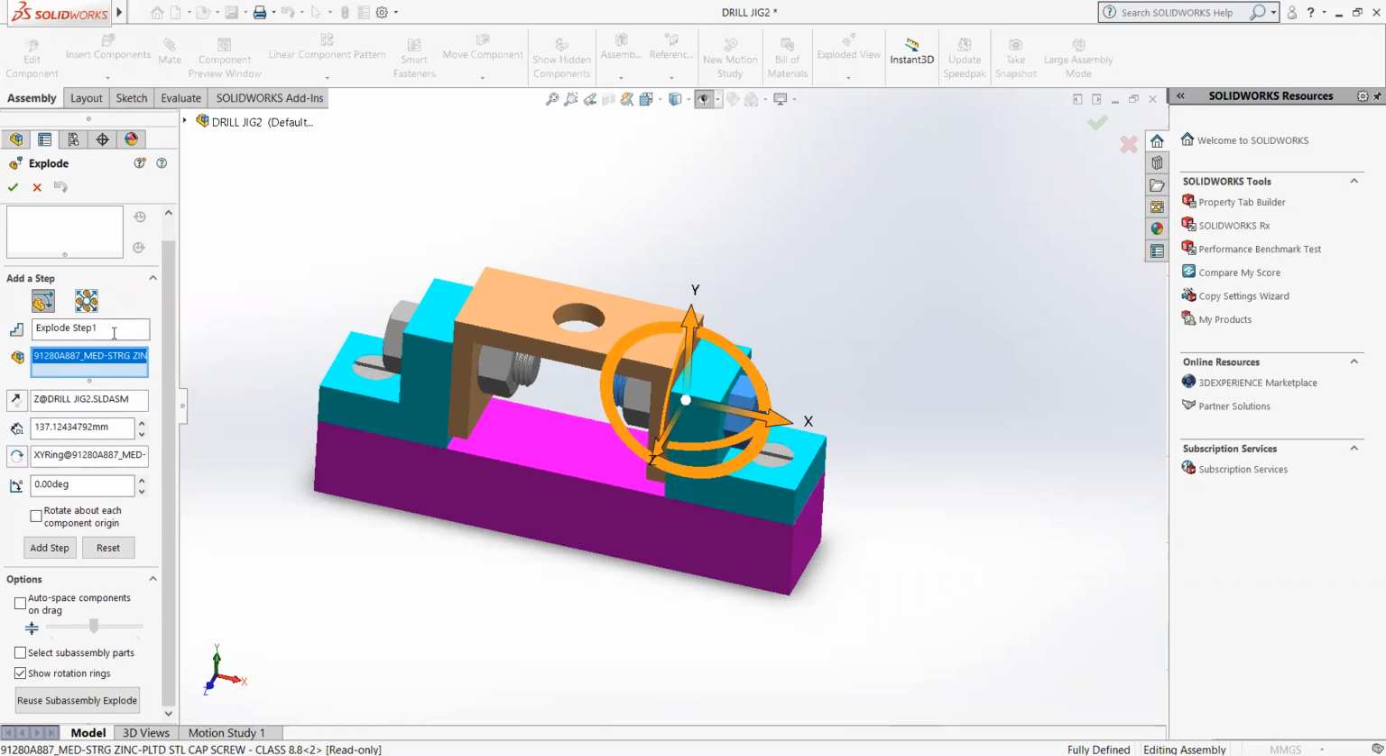When I click on the bolt, it tells me that it's going to be step 1, so it'll be the first thing being pulled. It says to go in the Z direction. It gives me a distance. I can pull it out myself. And then you'll notice that it has a rotation option, reverse direction. It's got 0 degrees. Now, it also has a rotate about each component. If I turn that on, see, all it's doing is flipping it back and forth.